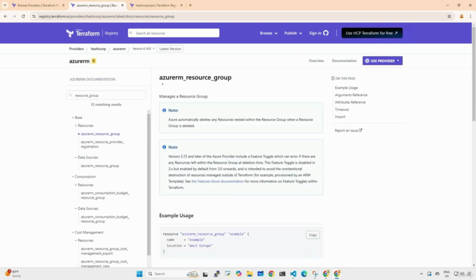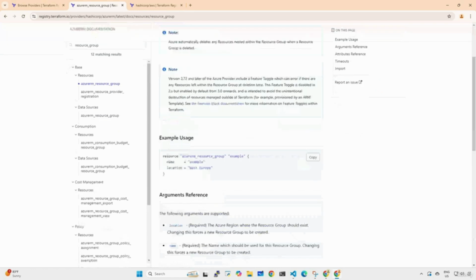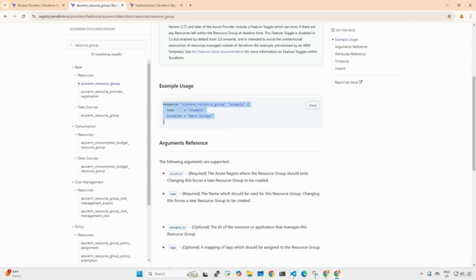The resource block documentation is divided into example usage, argument reference, attribute reference, timeouts, and import. The first thing you are going to see is the example usage. Here it is clearly mentioned what values we need to pass to create the resource group. The arguments are divided into two parts, I would say required and optional. The location and name are required arguments. That's why it is mentioned as required, while managed_by and tags are optional ones.